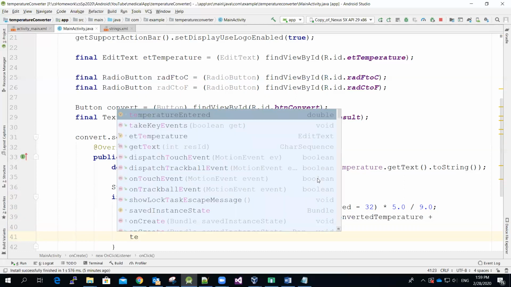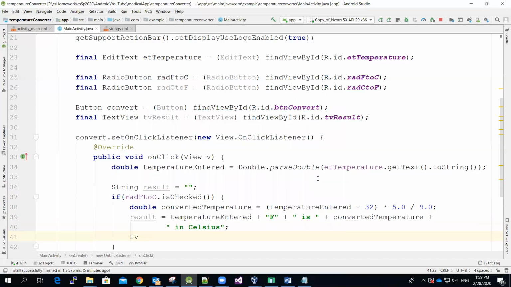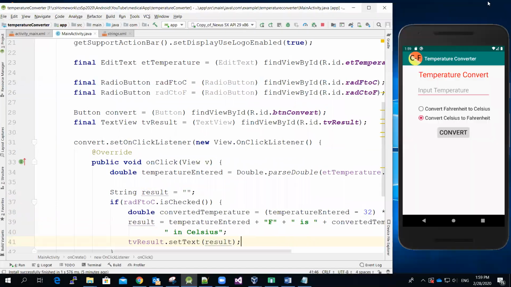Again, I'm not going to worry about the format yet. I just want to make sure the result is correct. So text view result, set text method, then I'm going to put my result there. All right, so let me quickly do a test run here.